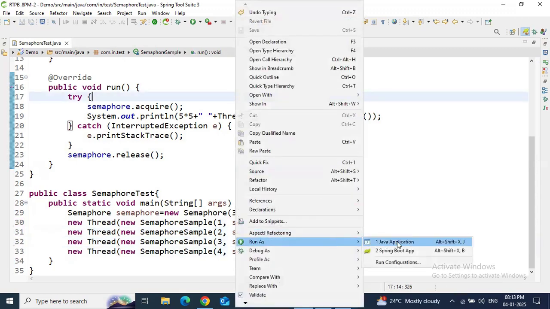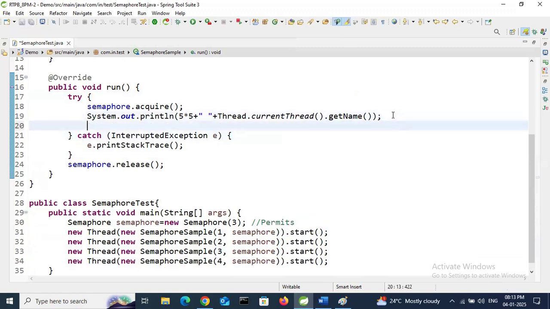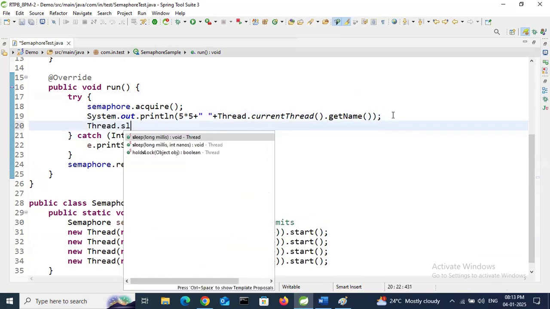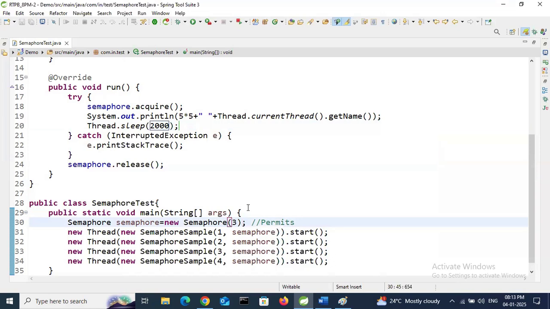Right click, run as Java application. This time you will not find any difference. It displayed all threads at a time. So let's sleep for 2 seconds. Thread.sleep of 2 seconds means 2000 milliseconds. With permits as the parameter, three threads will be running. After that, it will wait until the thread sleep completes, and only then will the remaining thread be executed.